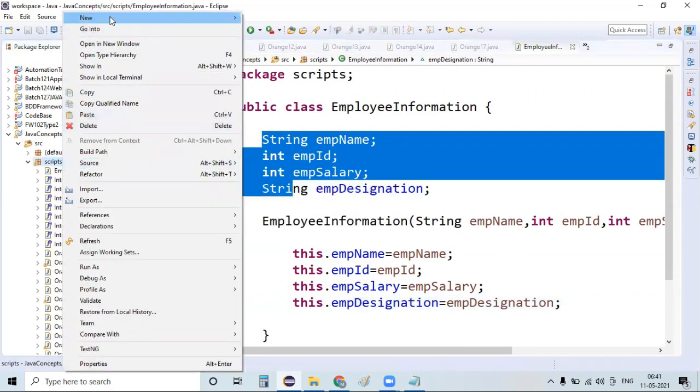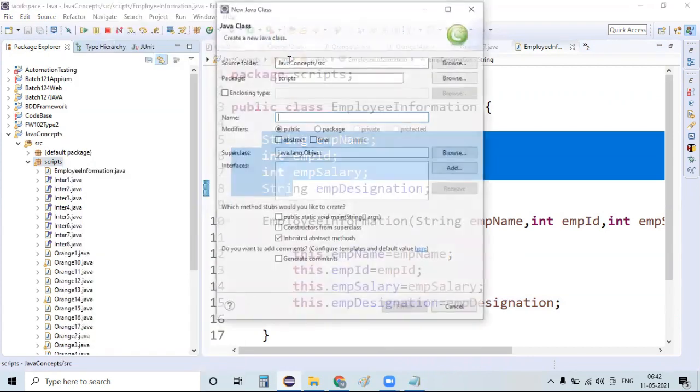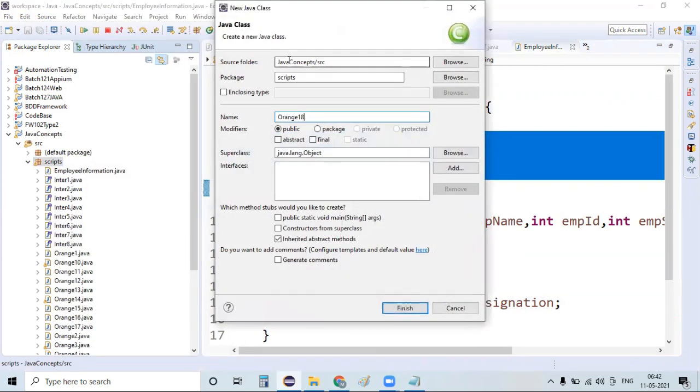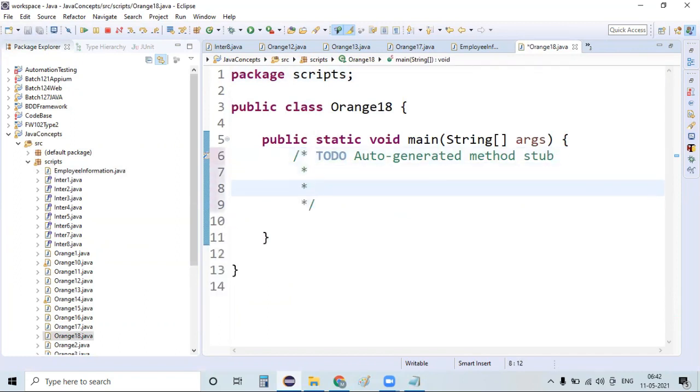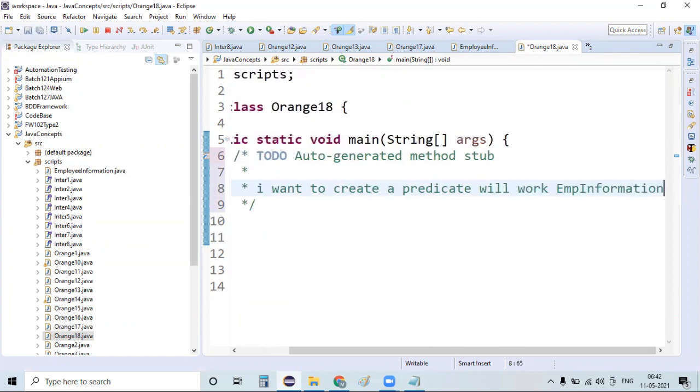Perfect. Let me create a new class that should have my predicate information. So orange 18, this is a class that I'm creating with the main method. In this class, I just want to create my predicates. And here guys, observe this requirement. My requirement is I want to create a predicate that will work on employee information, and it should filter the data accordingly.